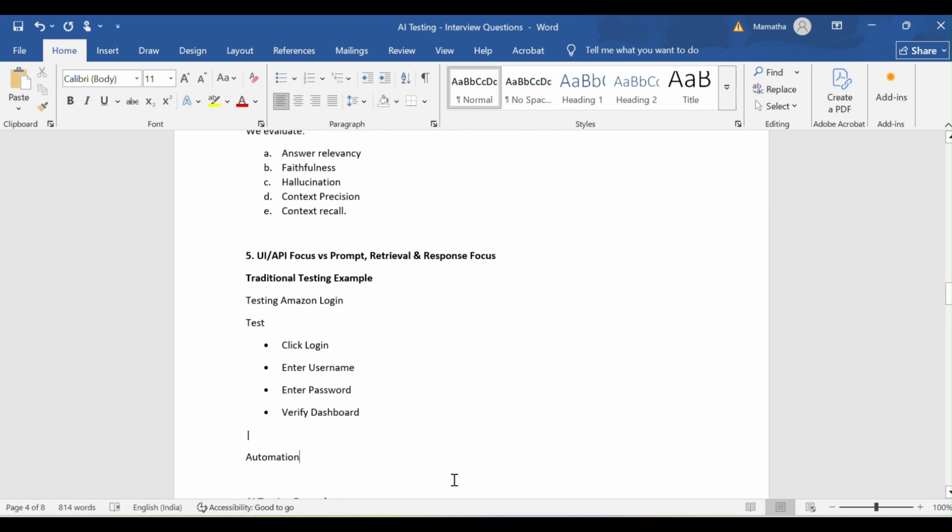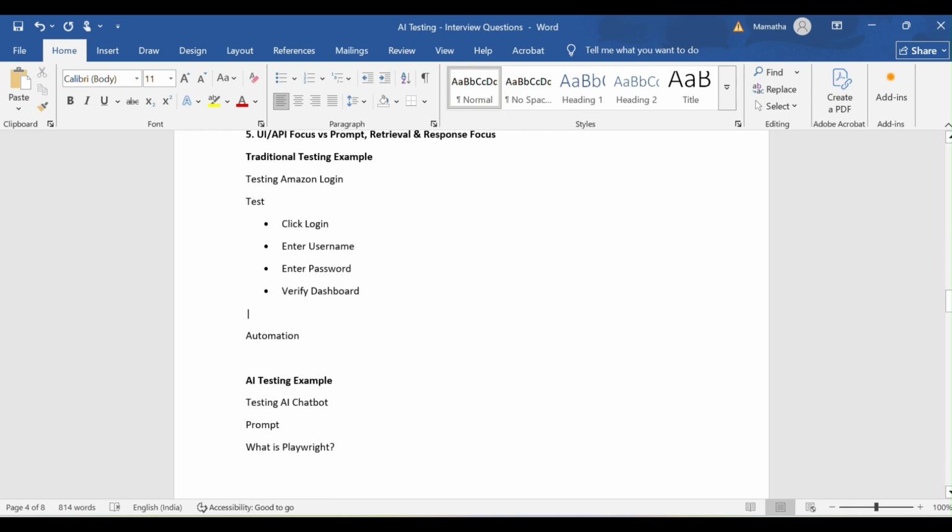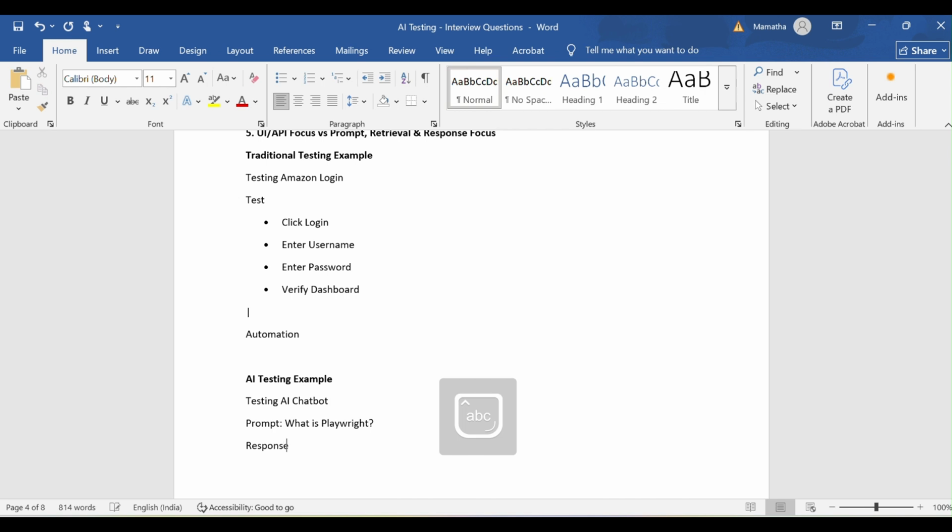Let's talk about AI. How do you validate an AI application? Is it like we write test cases and verify them like we do in software testing? No. Here, we write down prompts. For example, I'll take the prompt "what is Playwright". For this I'll get a response, right? And whatever response I receive, I have to verify.